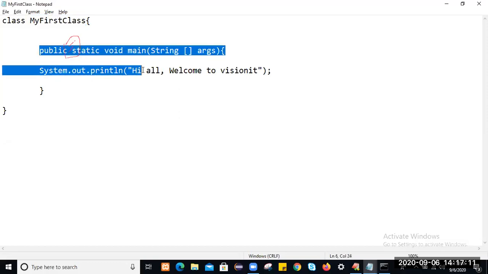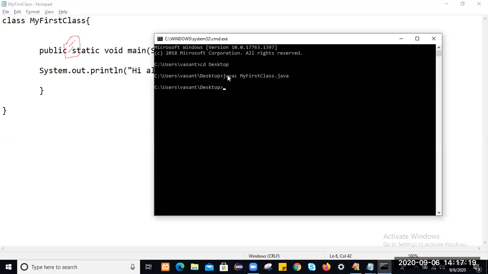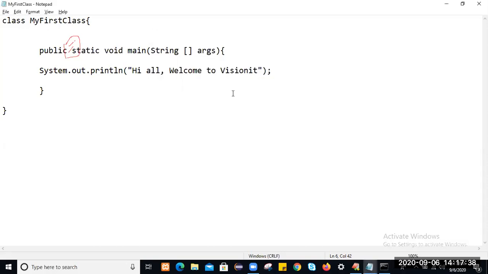Suppose the logic is "Hi all, welcome to Vision IT", and you want to display this on the console. To run this application logic, how should I run it? Just use java followed by the application name: java MyFirstClass. You see, the message gets displayed on the console: Hi all, welcome to Vision IT. This is the first application we developed in Java on Edit++.